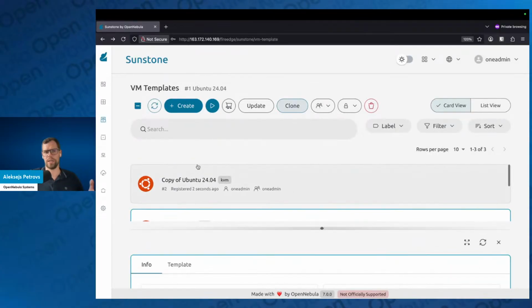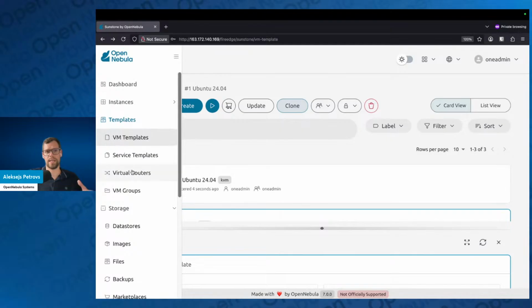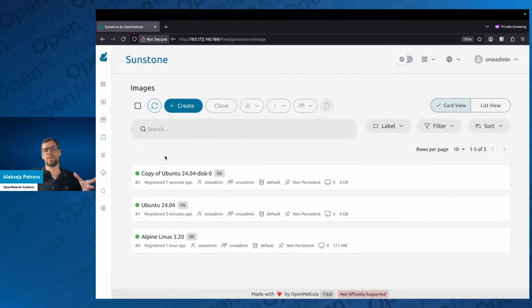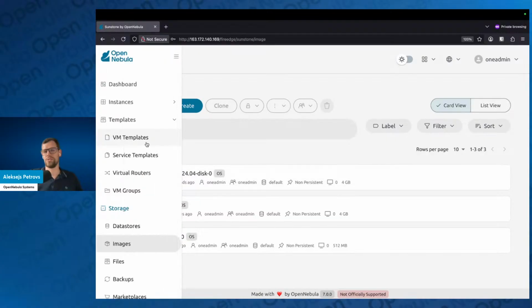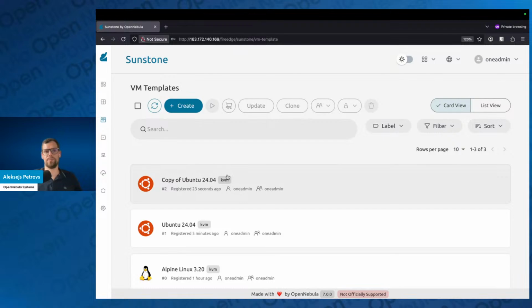Now you can see that the copy of the virtual machine template has been created. And if we go to images, you can see that there is also a copy of the OS disk that was attached to this virtual machine template. So something again just to keep in mind. Obviously it's up to you, but by default, cloning, and that also refers to the command line, if you are going to clone the virtual machine template, it's just going to clone the template and not the image itself.